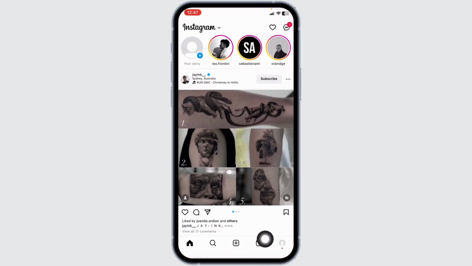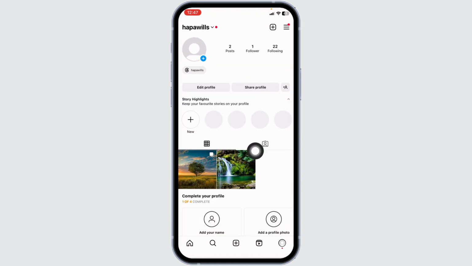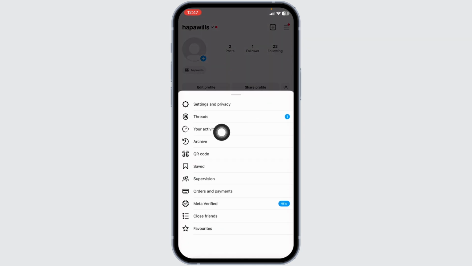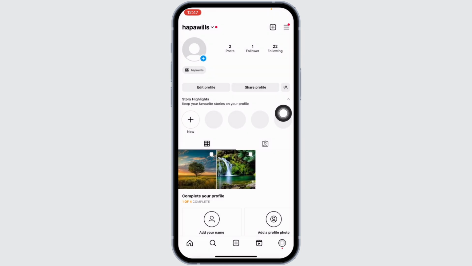Now at the bottom you're gonna find different icons. Click on the profile icon given at the bottom right corner. Once you land on your profile page, at the top right corner you will find 3 bars. Click on it. Different options will appear. Click on the option settings and privacy.